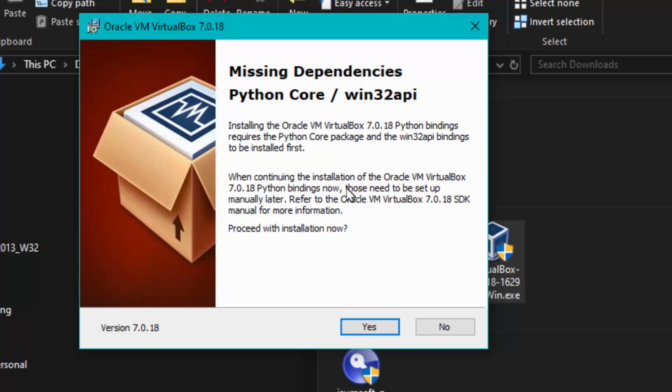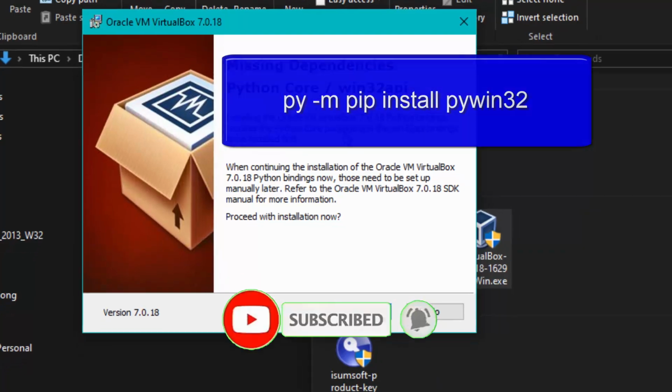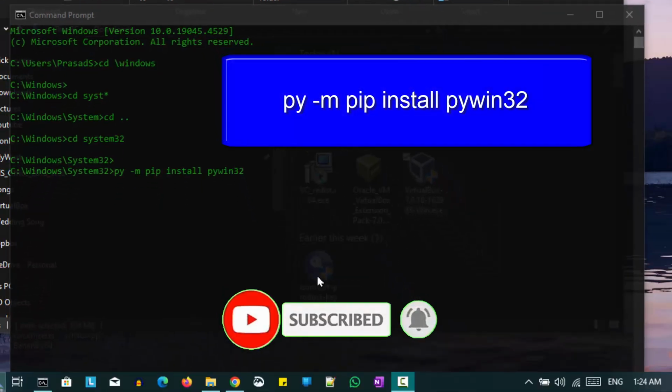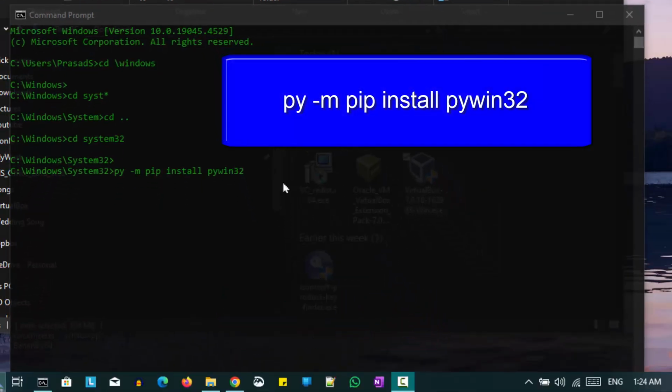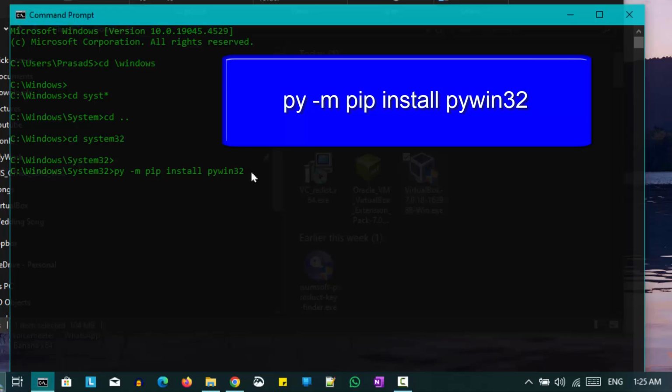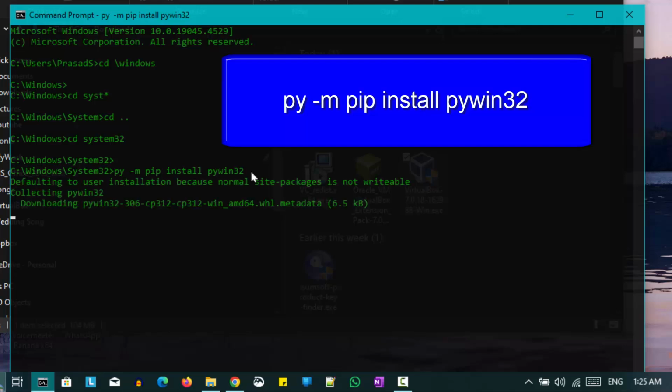Now there's another thing we need to do. We have to set up the Win32 bindings. I'll show you how to do that on the command line. Open a command window. First you have to go to the C:\Windows\System32 directory. Then you have to type this command. I'll put these three commands in the description so you can easily copy and paste. So you run this command.